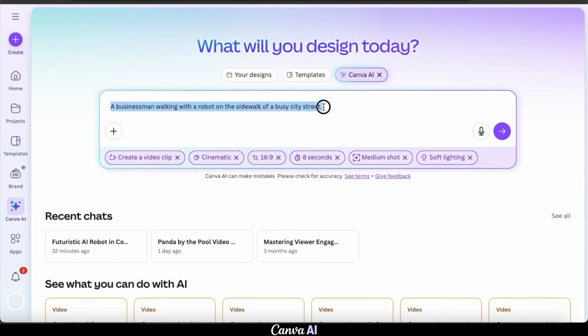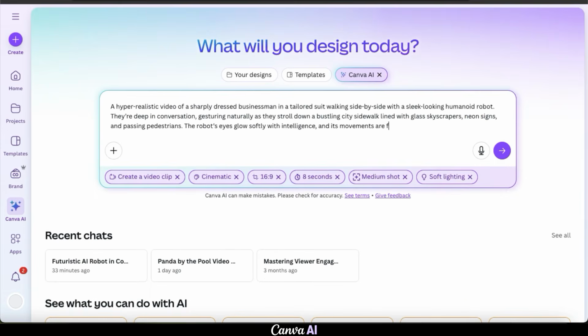But since we're using Veo 3, let's make the text prompt a bit more detailed. For my prompt, I'm going to type in a hyper-realistic video of a sharply dressed businessman in a tailored suit walking side by side with a sleek-looking humanoid robot. They're deep in conversation, gesturing naturally as they stroll down a bustling city sidewalk lined with glass skyscrapers, neon signs, and passing pedestrians. The robot's eyes glow softly with intelligence, and his movements are fluid and human-like. I think that's a much better text prompt.